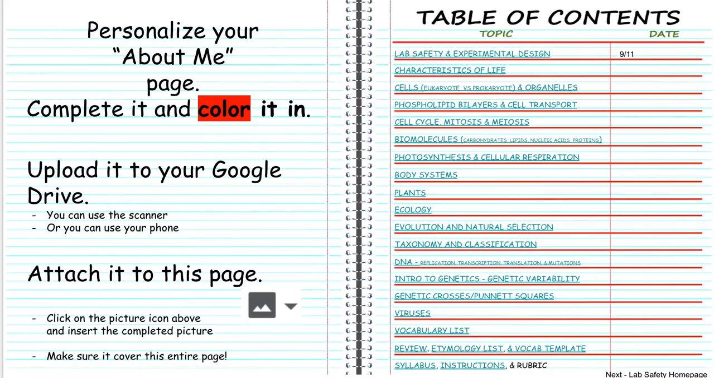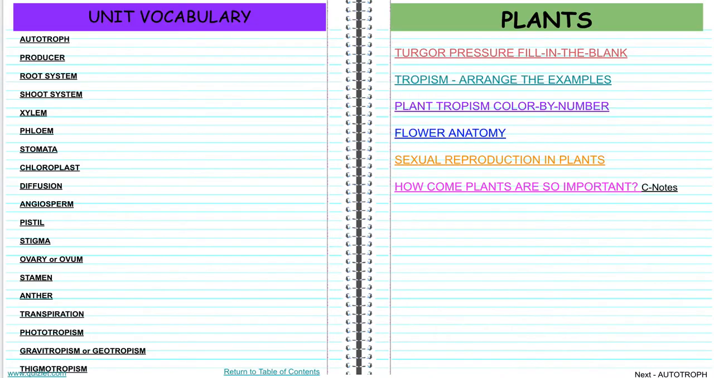You get this section through your table of contents. So we're in plants, which is right here. So everything above that should be completed by now. So when you click on plants, it'll take you to the plant homepage. We're going to do the vocabulary here on the left, and you can see the different work that you're going to be doing in the unit here on the right.